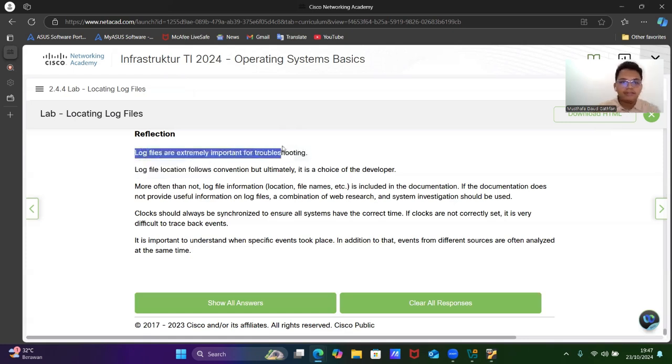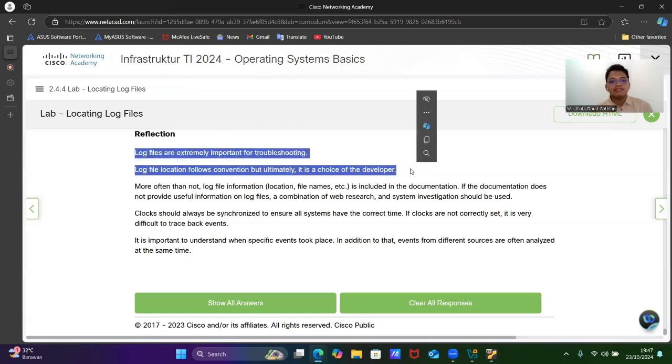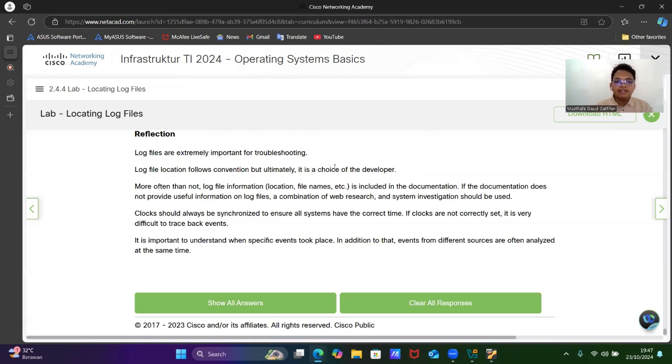Knowing where log files are located is important for troubleshooting. Location follows convention, but it is ultimately a choice of the developer. More often than not, log file information such as location and file name is included in documentation.